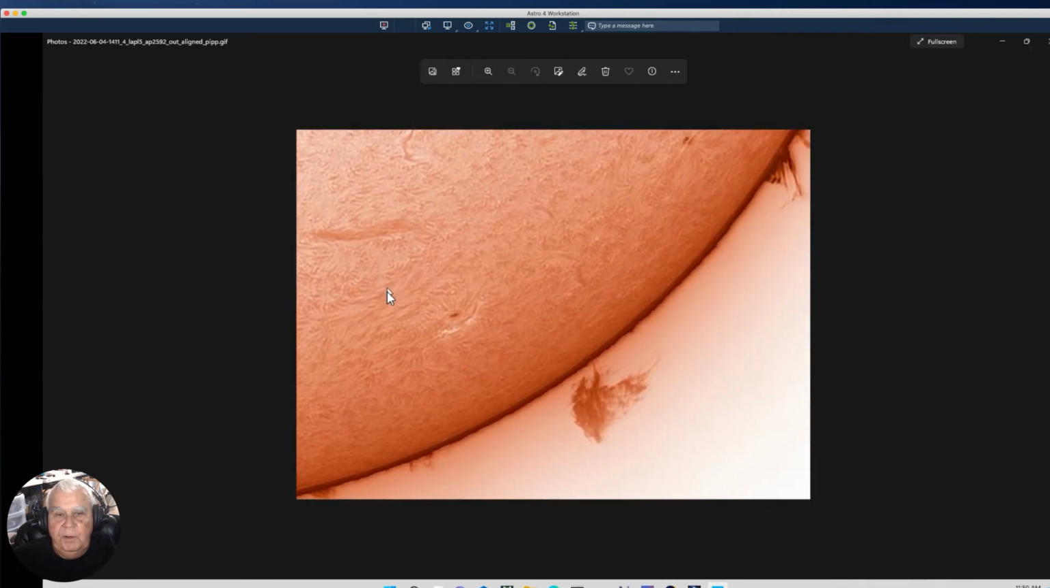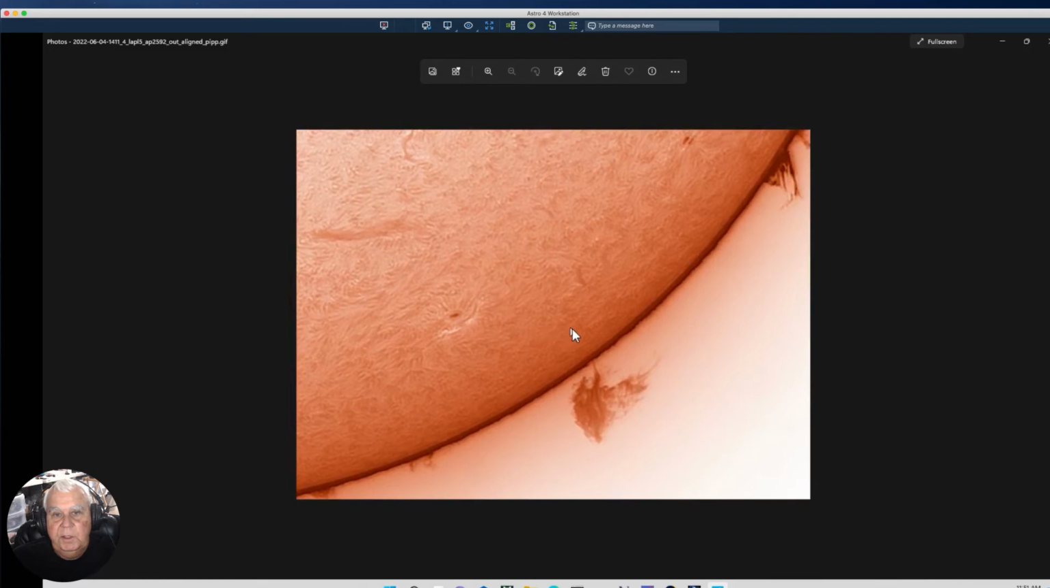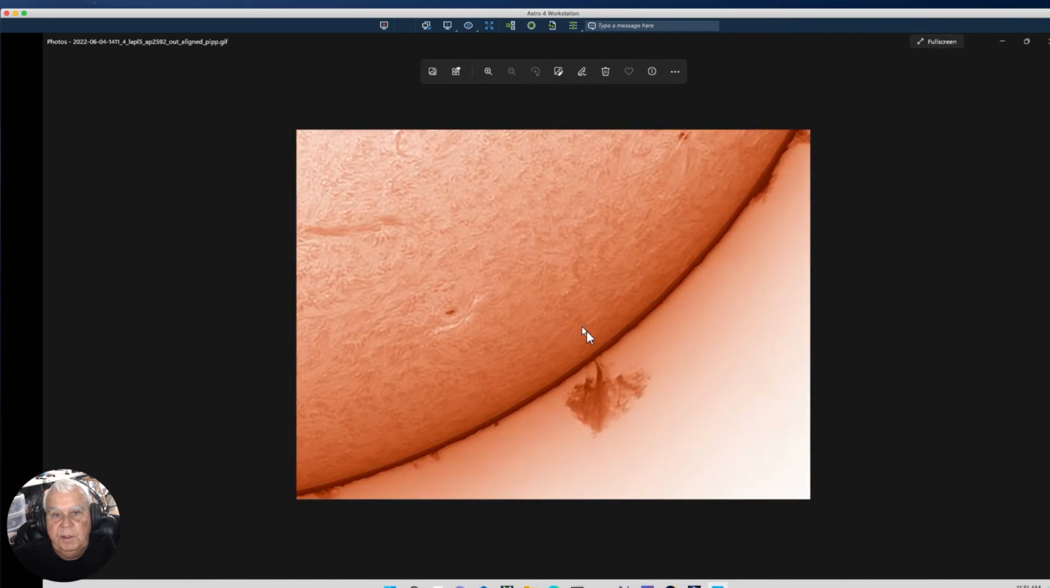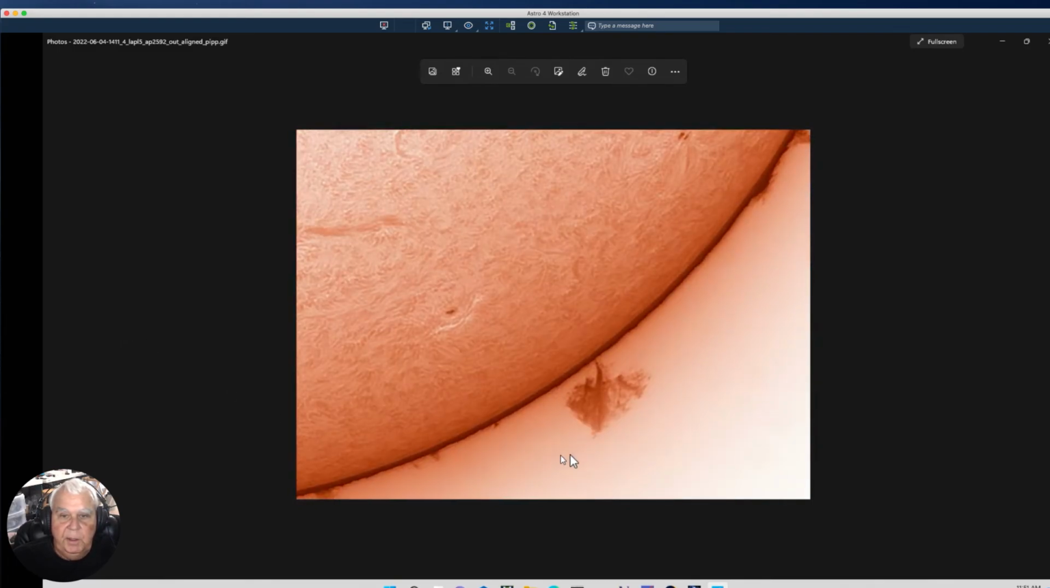Well, linear fit didn't do a very good job. I still see some luminosity change. And there you have it. You can see the sun rotating, which it does. And so you see the movement of the sun. And there you have it. Some activity on the rim down here. This monster.